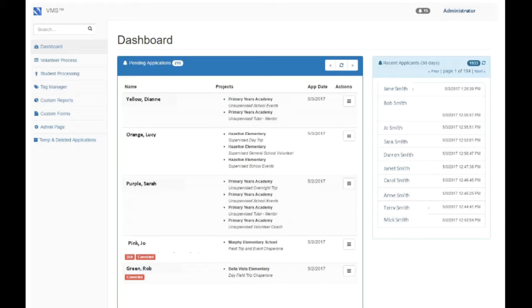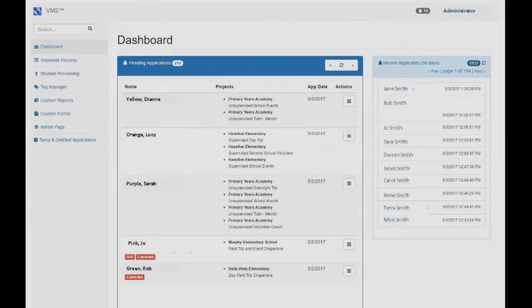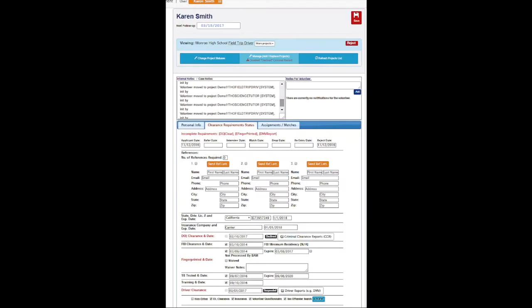If the admin is looking for a single volunteer, the search box at the upper left of the screen can be used, or if the volunteer is a recent applicant, the name can be clicked on as shown at the right side of the screen. After searching for the volunteer or clicking on a name, the volunteer's profile page is displayed. This screen allows the admin to perform all management tasks regarding a specific volunteer.